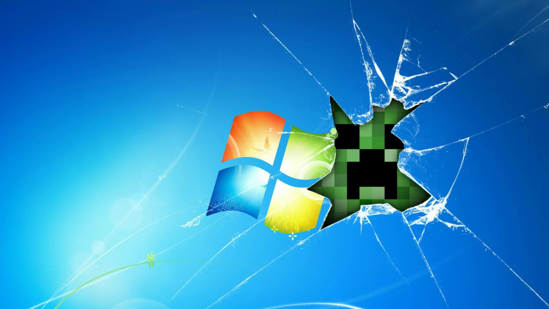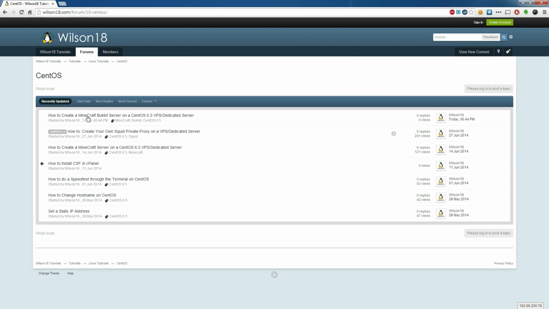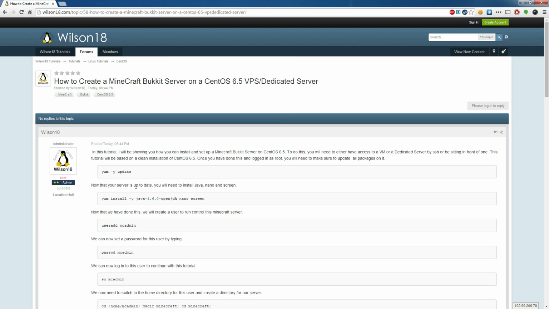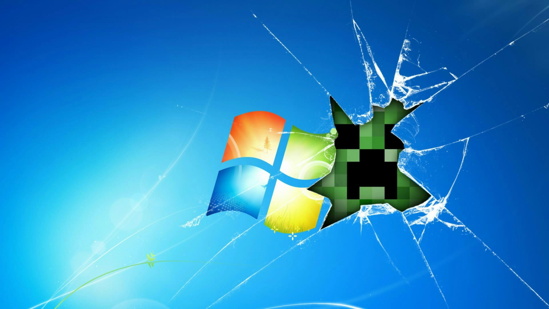Just so you are aware, the guide we're going to be following is on wilson18.com, and if you go to CentOS, you should be able to see how to create a Minecraft Bukkit server. So this is the guide you're going to want to follow, so you might want to bring it up just so you can copy and paste just in case that's needed. And I'm going to go ahead and minimize that.